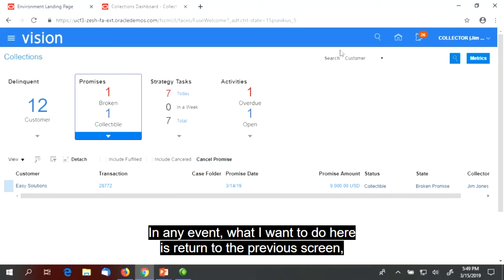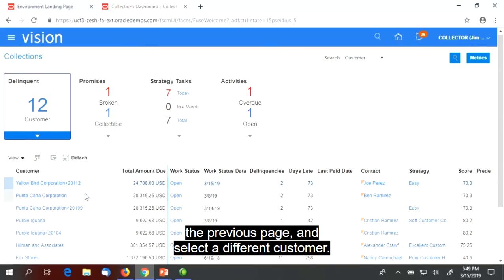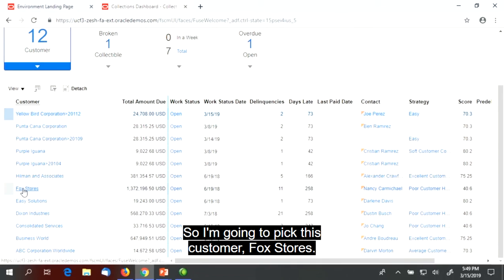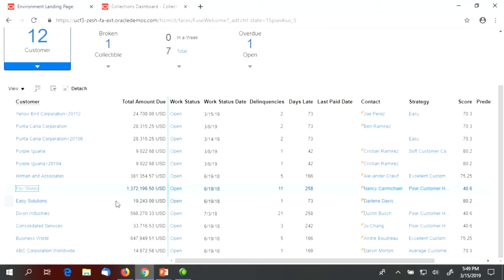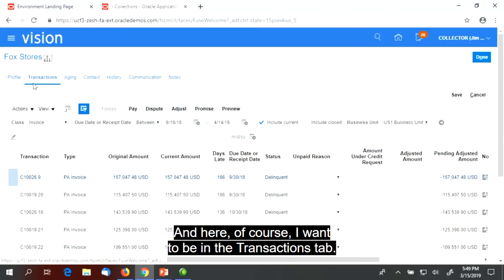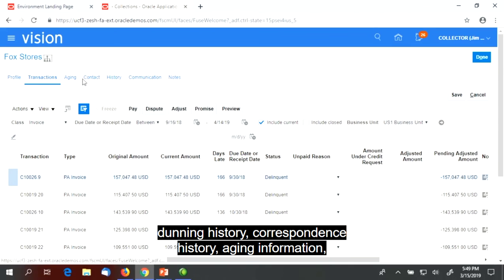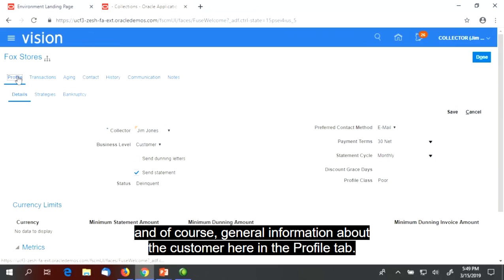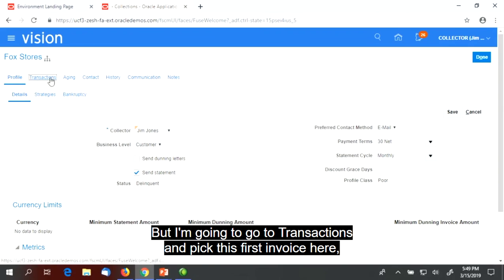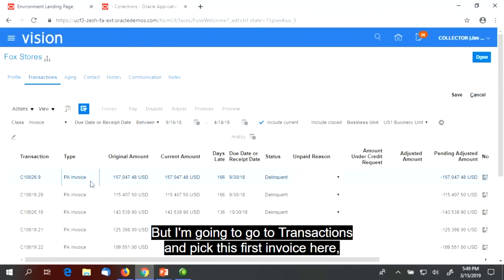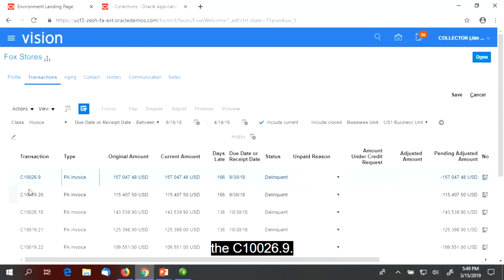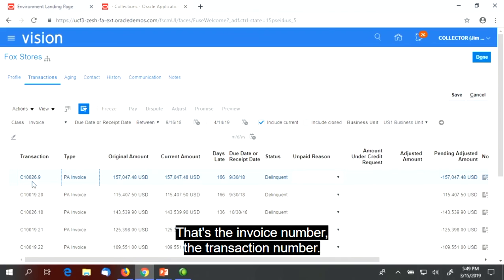In any event, what I want to do here is return to the previous screen, the previous page, and select a different customer. So I'm going to pick this customer, Fox Stores. And here, of course, I want to be in the Transactions tab. There are other tabs that allow me to review dunning history, correspondence history, agent information, and of course, general information about the customer here in the Profile tab. But I'm going to go to Transactions and pick this first invoice here, C10026.9. That's the invoice number, the transaction number.